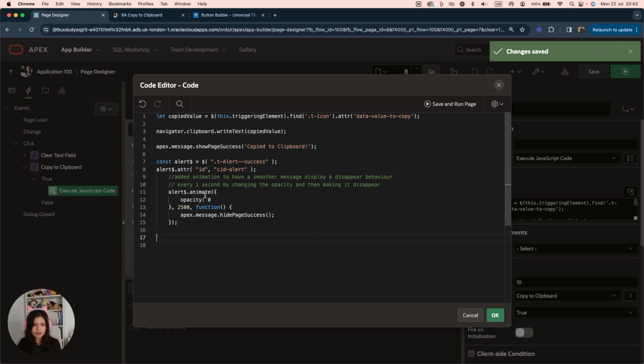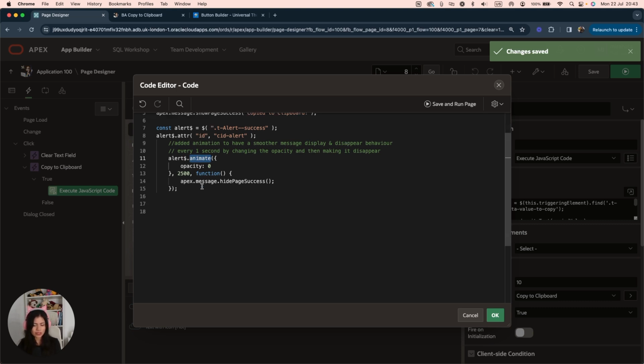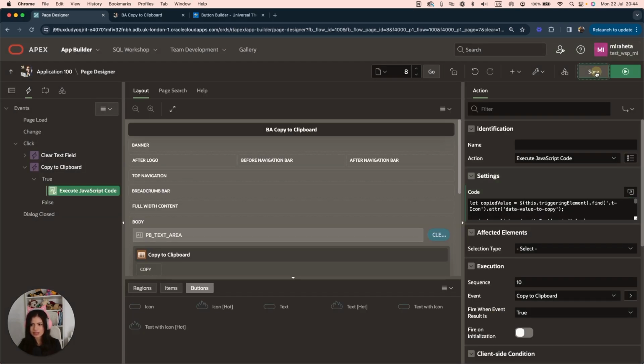Then we have the animate callback function, which is executed after the animation has been completed. So after my opacity has reached 0, then I want to remove my page success. For that, I use apex.message.hidePageSuccess, which calls the Apex API function to hide the success message. Okay, so now that we have that, click OK, save and run.